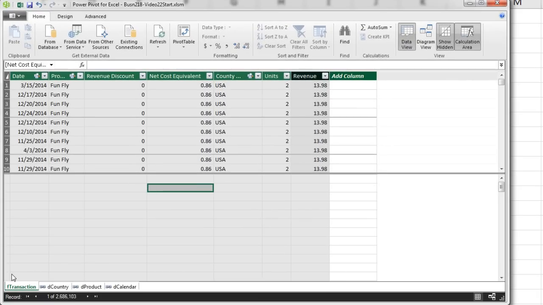But let's learn an alternative for creating DAX measures. You simply choose whatever table you want the measure to appear in over in the pivot table field list. So I'm choosing F transaction.